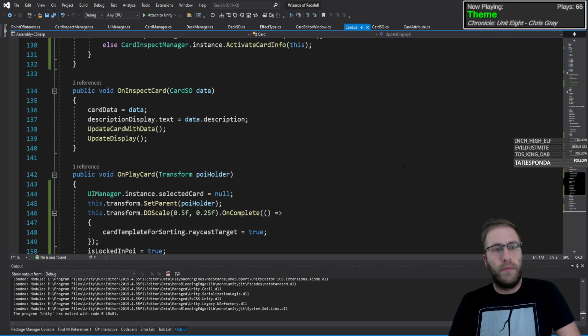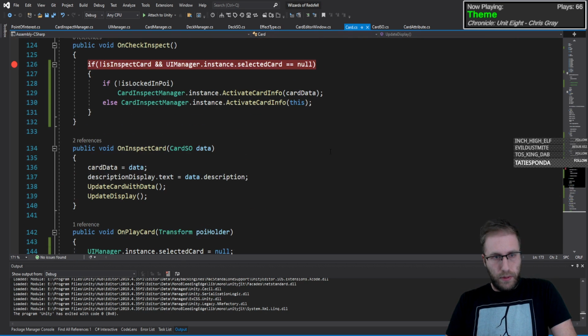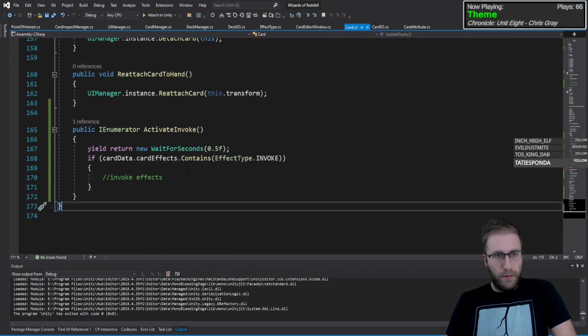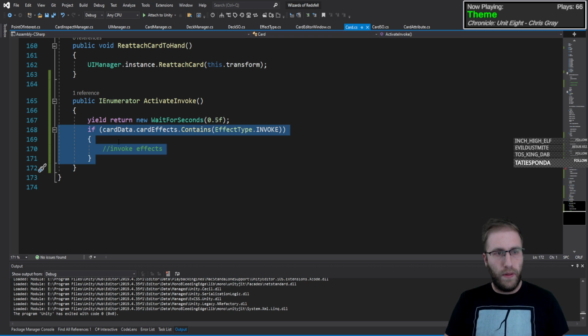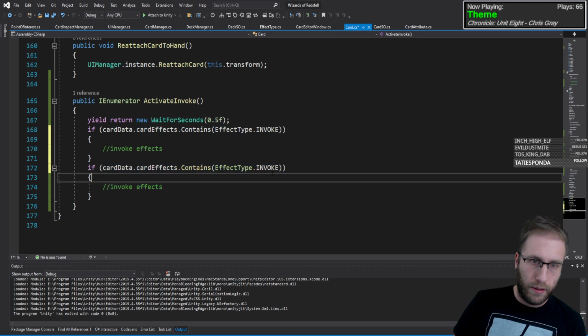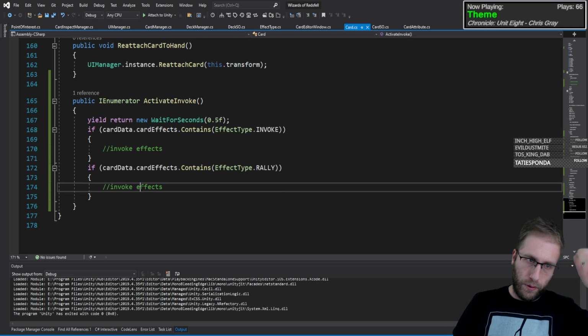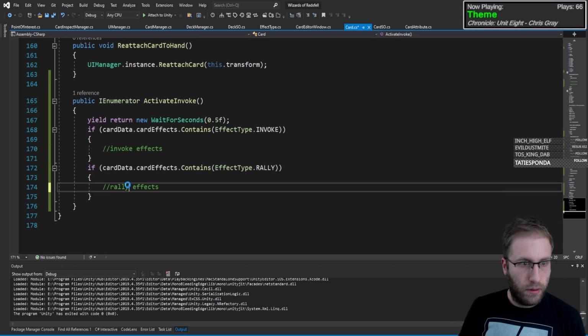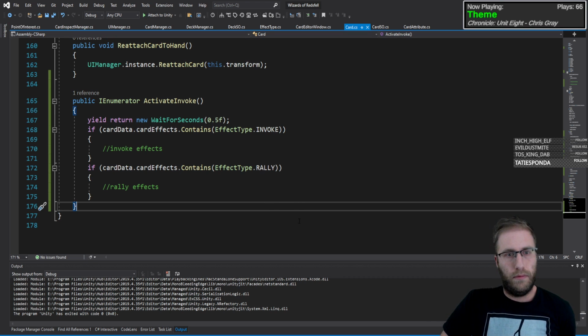Cool. Rally is an ongoing, so it's just when the card shows up too, right? So we can do an invoke one. We can also do one that is an ongoing or a rally, right? Invoke rally effects. Okay.